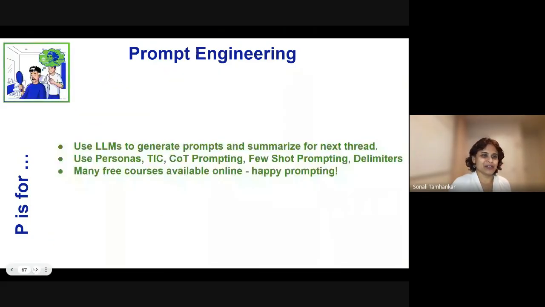So let's just do quick conclusions. You can use LLMs just to do the heavy work and ask it to generate prompts and to summarize for the next thread, and so on. These are the typical tips given in prompt engineering: using personas, the TICK methodology where you precisely describe the task, the instruction, and the context, chain of thought prompting, few shot prompting, using delimiters, and so on. There are many courses available online, and this is something you just have to do hands-on, play with it, and that is the best way to learn.